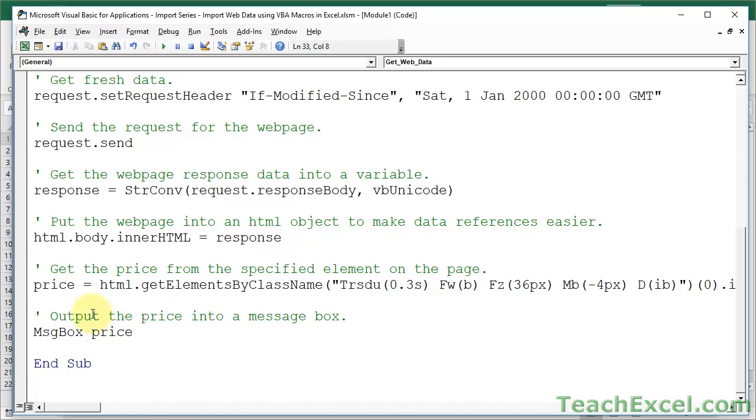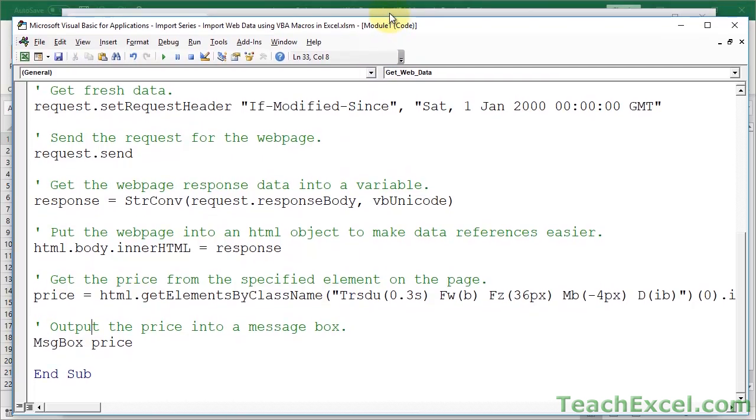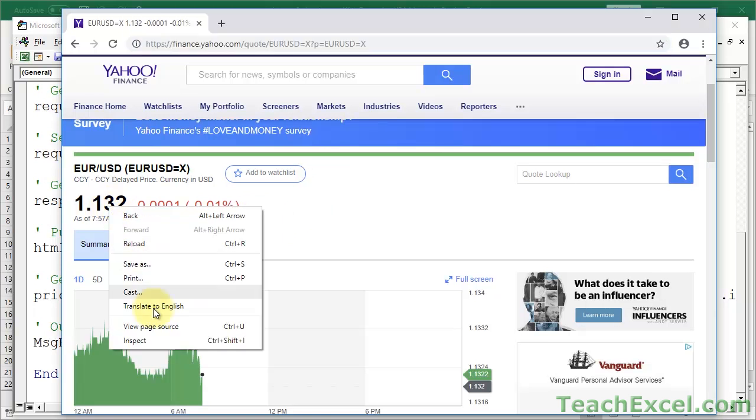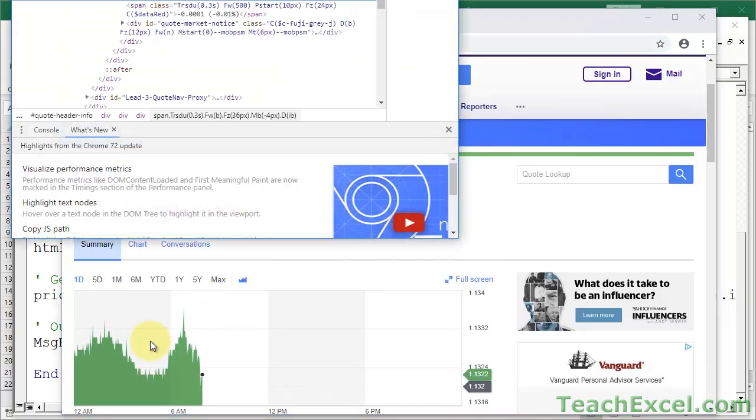Okay, now let's go and find the class name. So we need to go to our web page. There it is. All right, now very easy if you're in Chrome. This also works in Firefox. You can find the identification for any element in a web page if you right-click it and you go to Inspect.